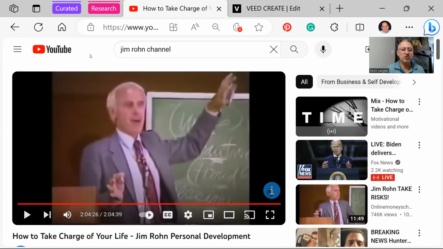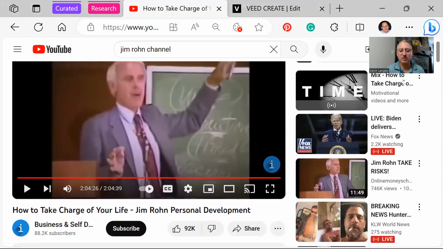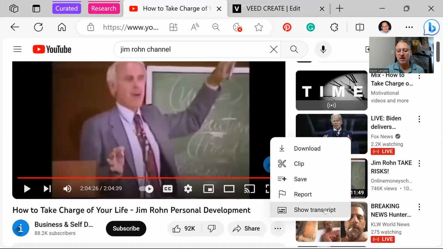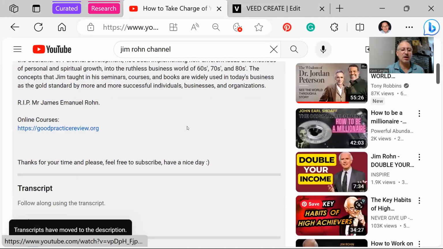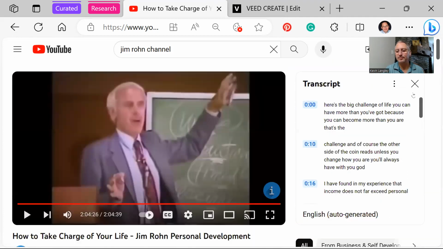Okay, so once we do that, then we are going to scroll down to the bottom right of the video that we have selected. Do not put it in full screen or you won't have this next option. Select the three buttons at the bottom, select Show Transcript, and then scroll down to where it shows another button for Show Transcript. Click that, and then to the right of the video, you will see the transcript.